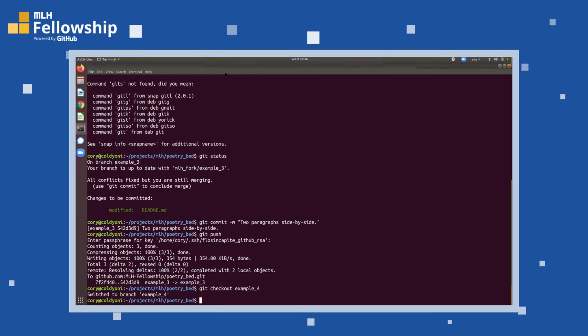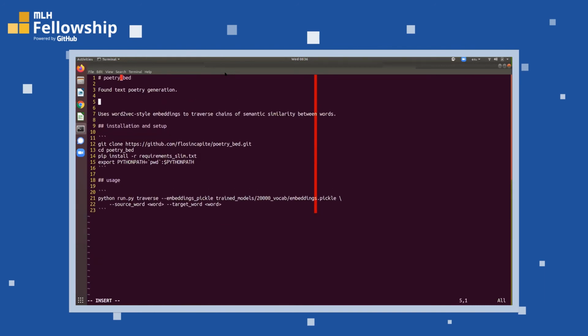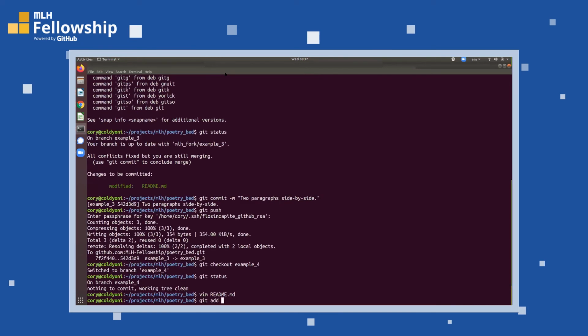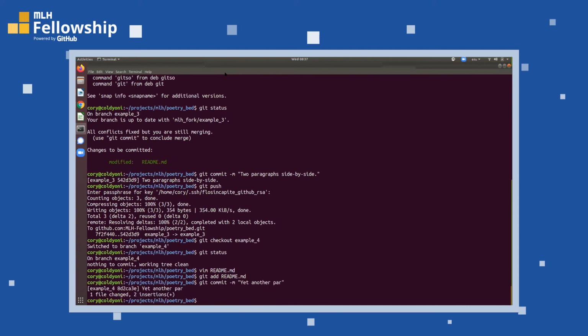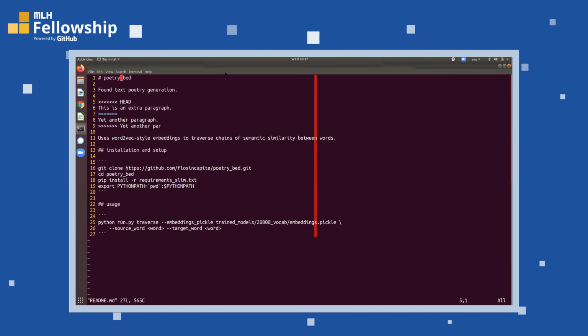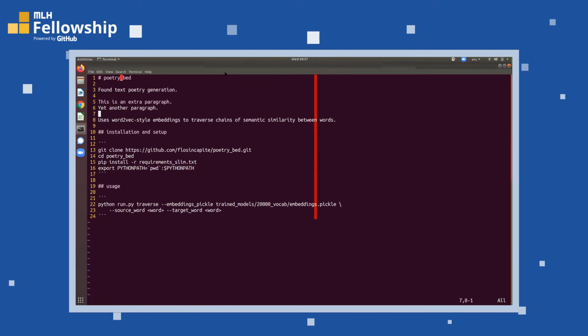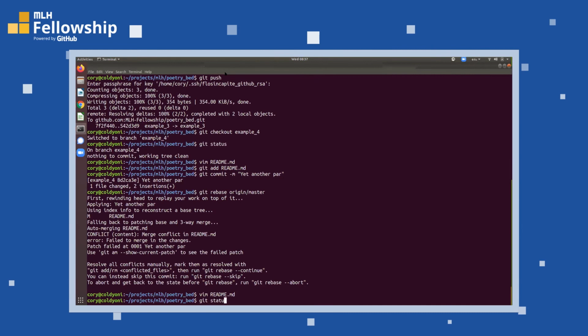But I'll just show you what it looks like. And then I'm going to do a rebase. This gets us to the same state. We have this merge conflict. I have to do the same thing. Notice I only have the one paragraph because I didn't actually merge the other pull request. But the point is, we end up in the same situation.